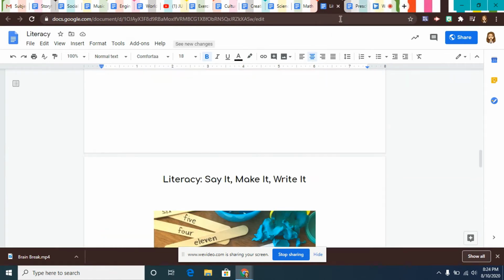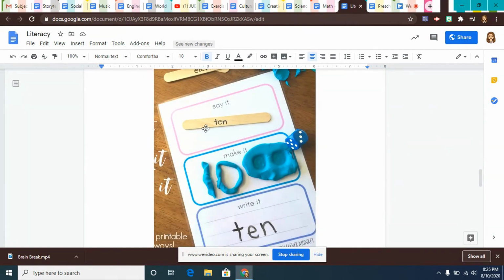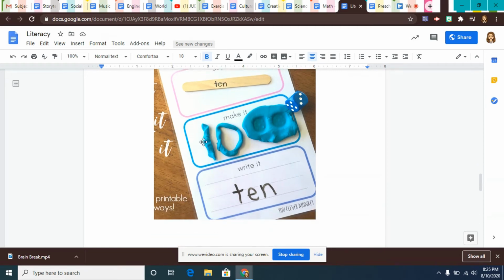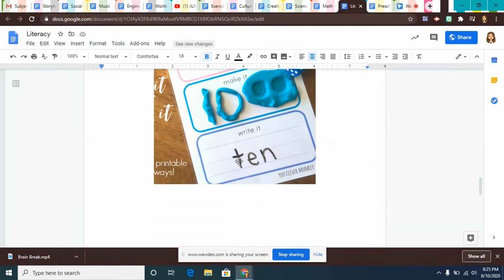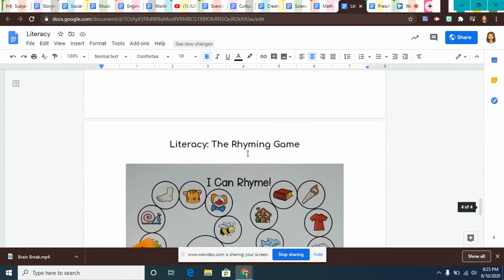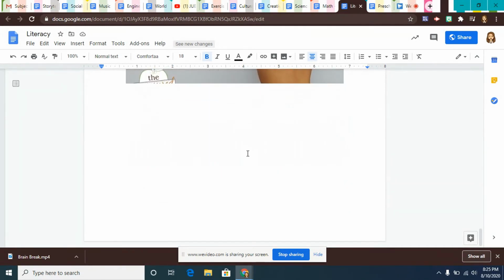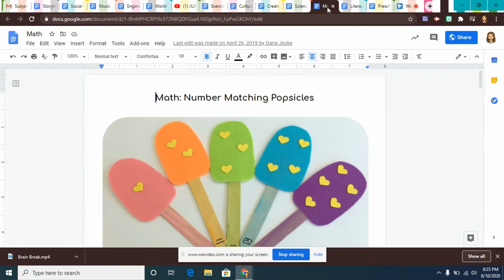The next one that I want to show you is literacy. Say it, make it, write it. So say it. This was already written on the popsicle stick, number 10. Make it, you're making the 10 with Play-Doh. And then write it, you needed to write it out with an Expo marker on this piece of paper. The rhyming game. So it starts there, goes through the directions that are on the bottom.